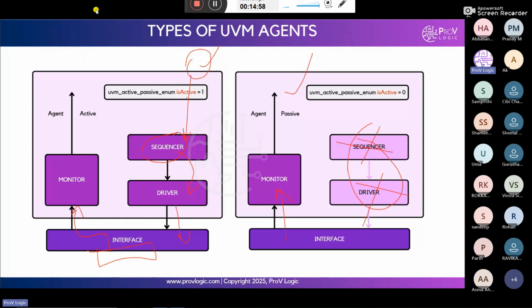Okay, so in the configuration database we write it like this: UVM active passive enum. This is just a data type name, a user defined name. Is active: if it is equal to 1, it means it is an active agent. Is active equal to 0 means it's a passive agent. Okay, so that is how we can make the differentiation.